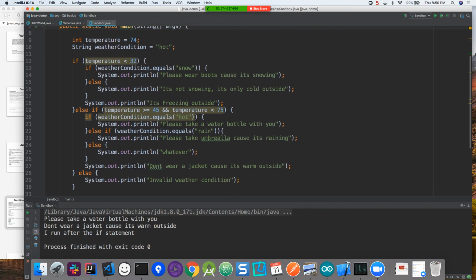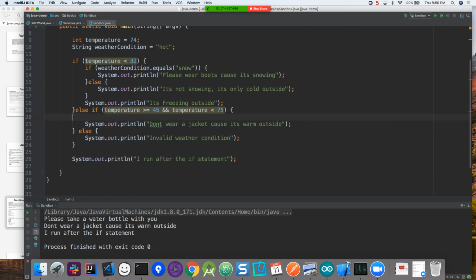So we're saying, please take your water bottle with you, and then don't wear a jacket because it's warm. Right here, that's the part, because if this condition is true, I got to this code base, because this is also part of your if statements. But that's totally fine to miss that. So even if you didn't have the other condition, as soon as the first condition became true, you were able to print this out.